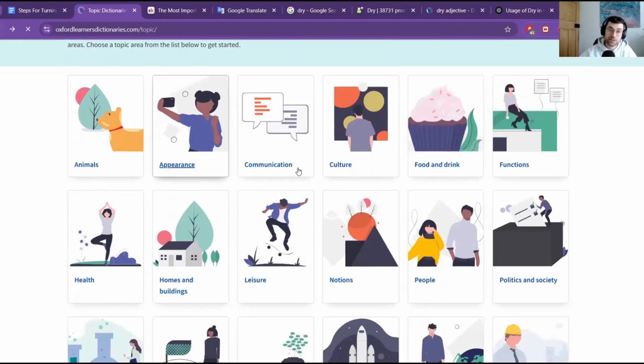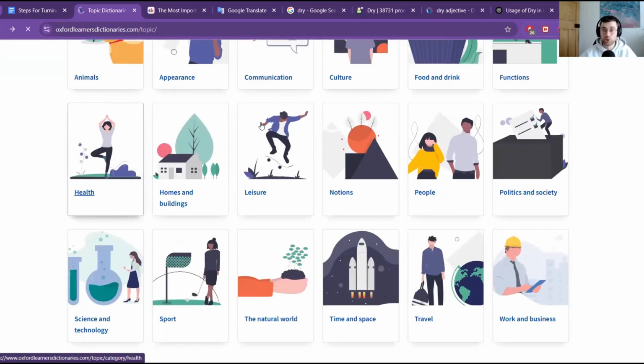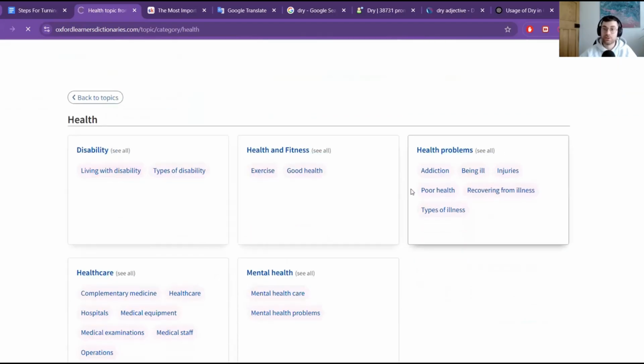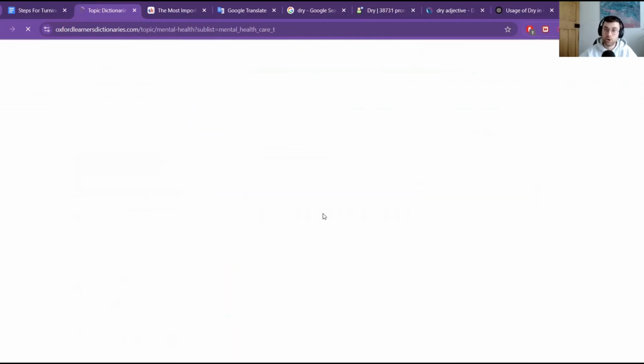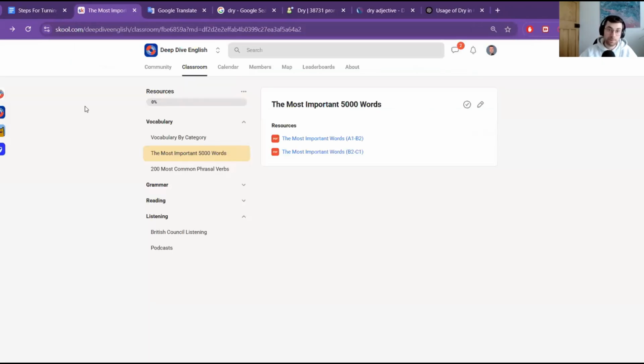You can learn it through categories, especially if it's, like I said, something you're really interested in. So for example, if you love talking about health, then you will find loads of different categories related to health, and you'll find loads of different words, which is really useful. Some people love learning vocabulary like this. It depends on what type of person you are.